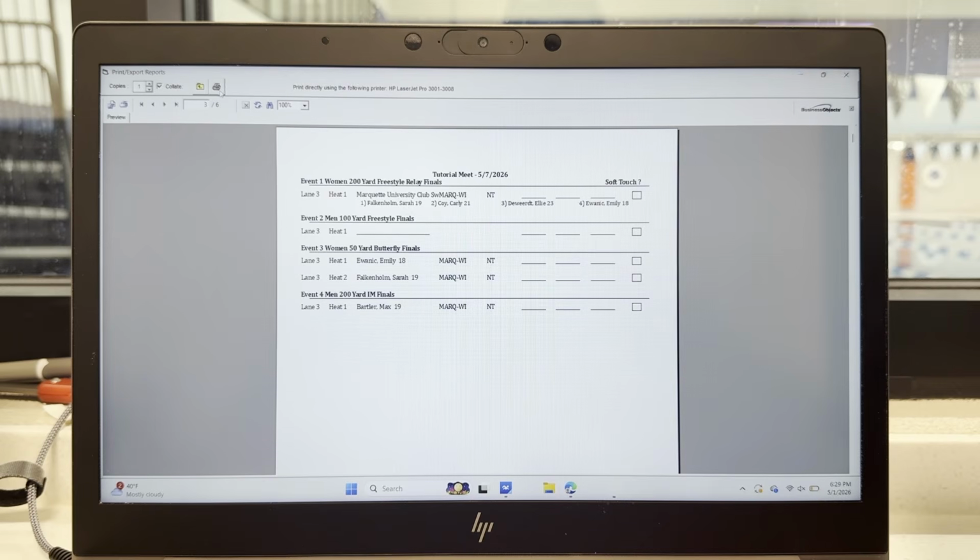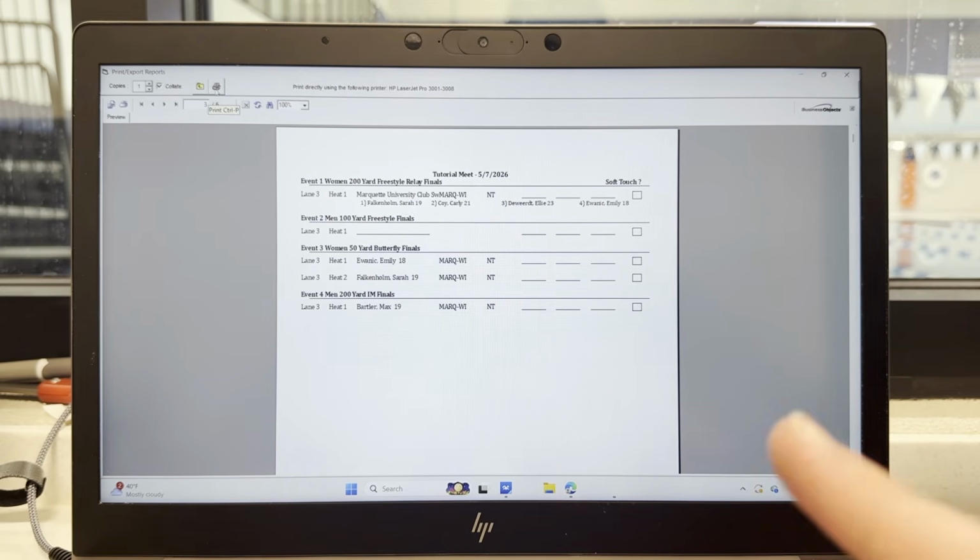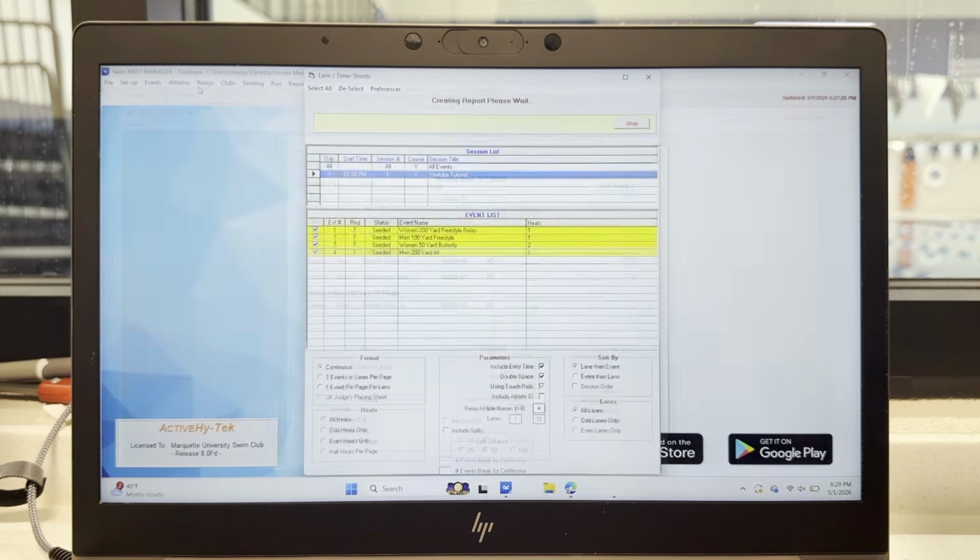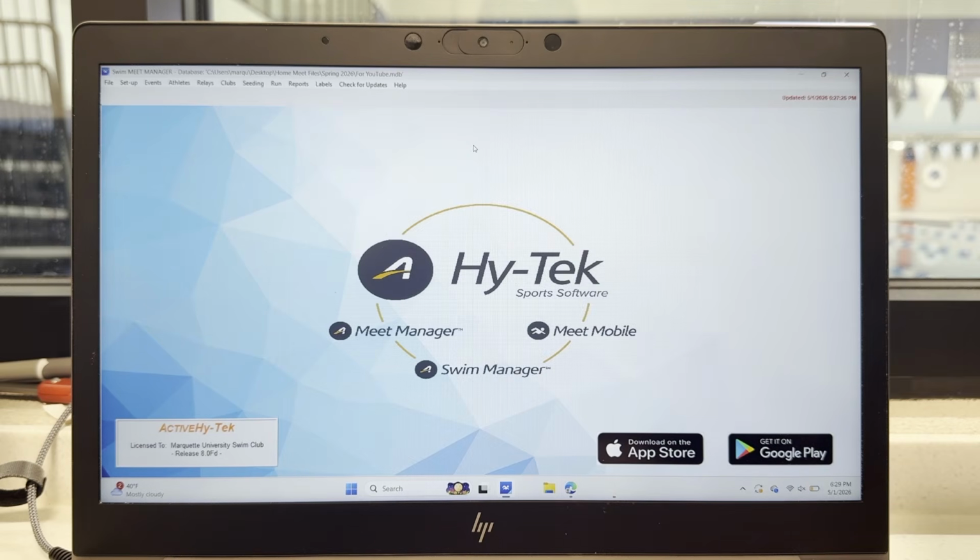Yes. So you'd hit print up here. As long as this laptop is connected to a printer, then you're able to get those printed out. So that's another thing. Next point of interest would be results.